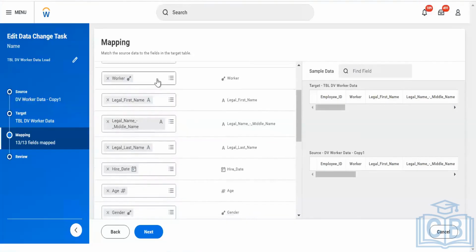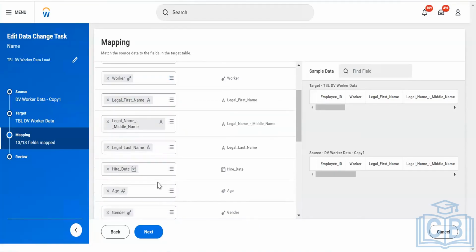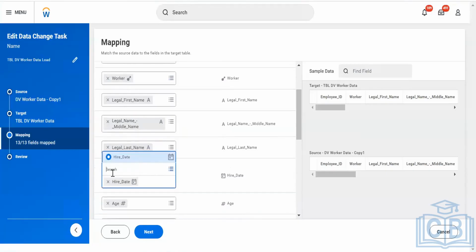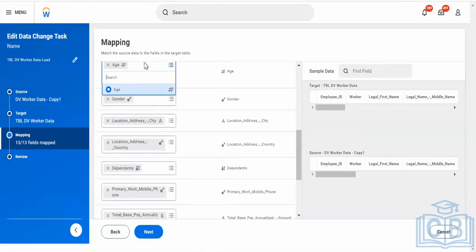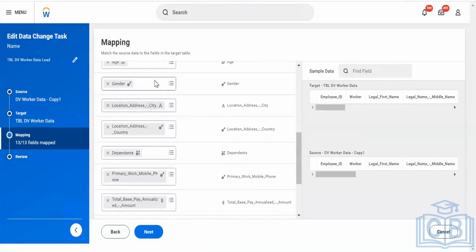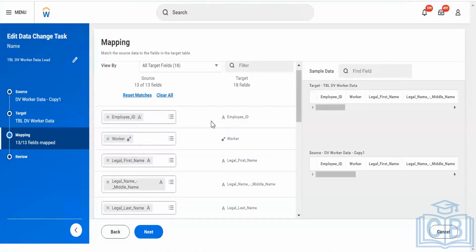But on the other hand, if I click on worker, it will only give me a single instance. Here only one single instance is there for hire date. I'll only get hire date. How many are there? Only one date field is there. For age, also numeric, only one. I will get only one. This is how it works. It matches data based upon the field type and not the names.